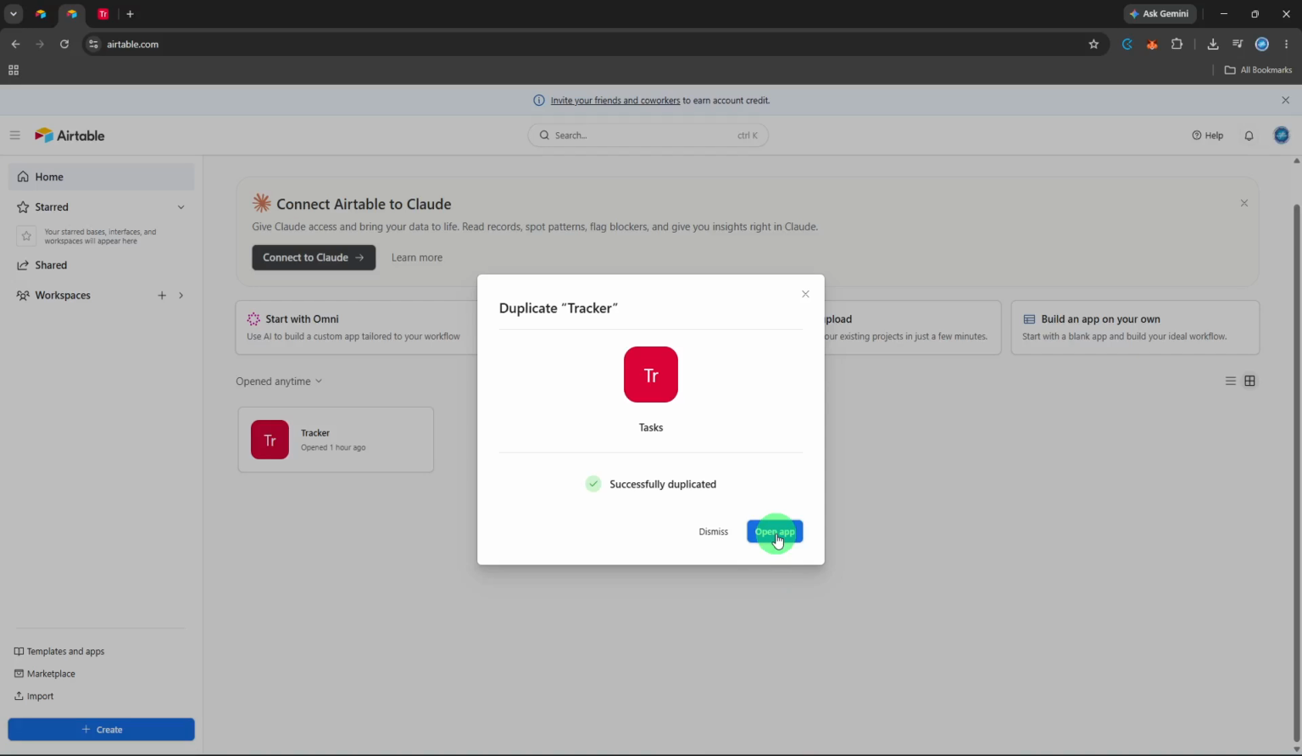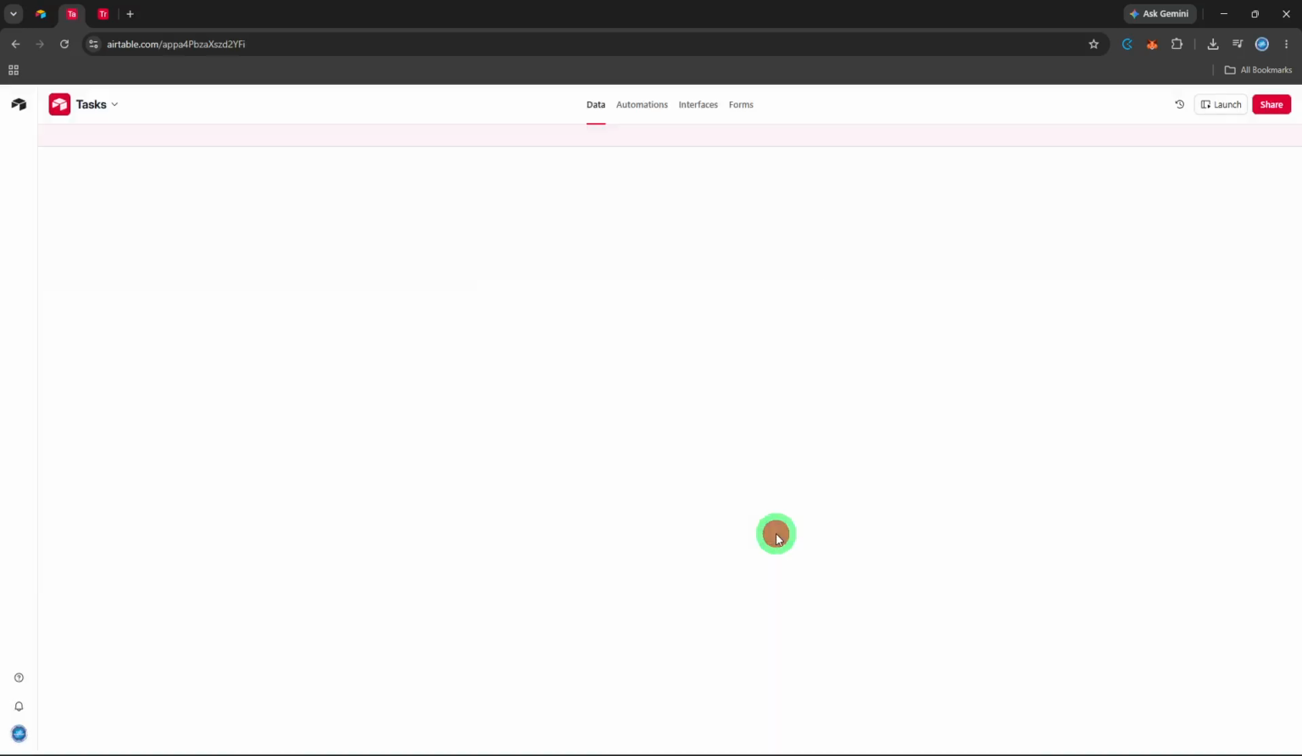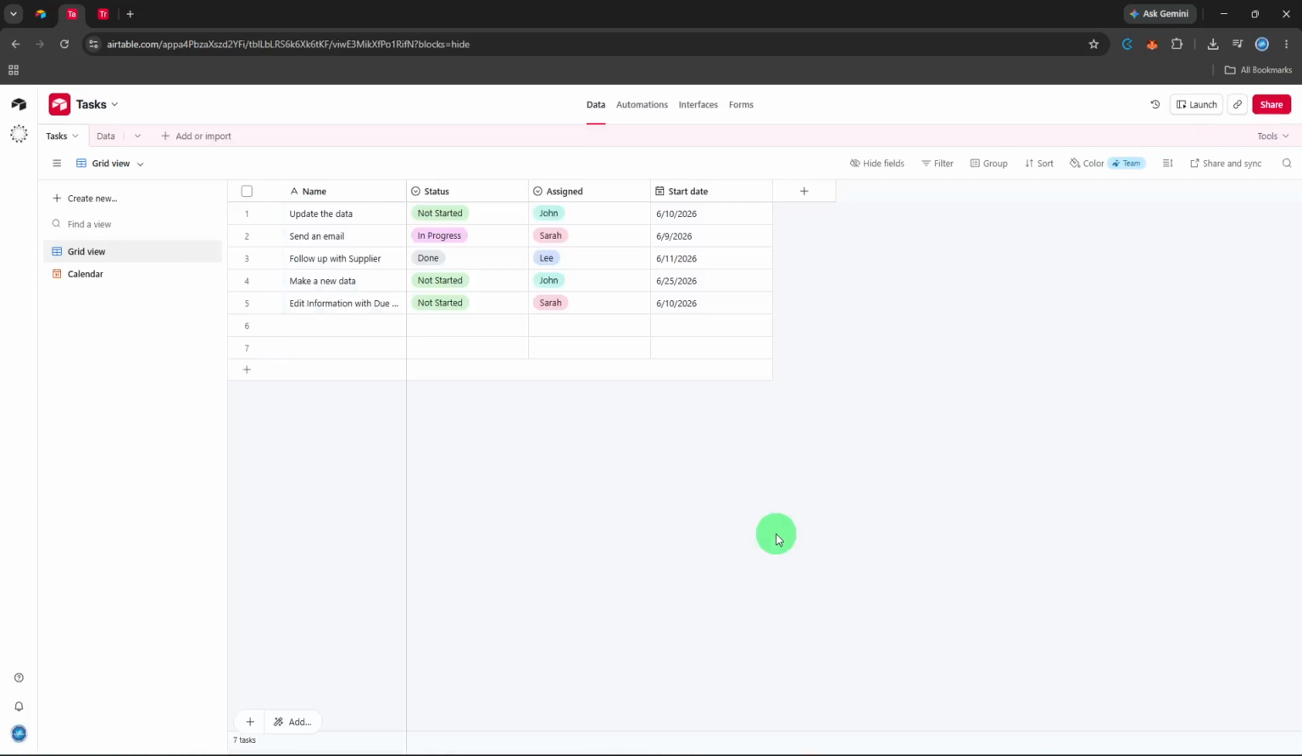When the duplication is complete, open your new base by clicking on its card. Take a moment to review the tables and records, and quickly check that all your views and comments came through correctly. This step is important to catch any small issues before you start working with the copy, and that's it. Your duplicated base is now ready to use. Whether you're creating a template, testing changes, or backing up your work, you now have a perfect copy at your fingertips.